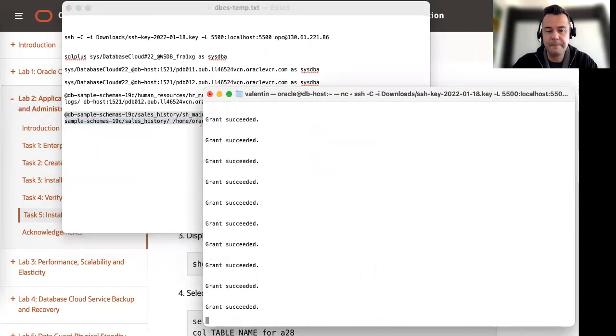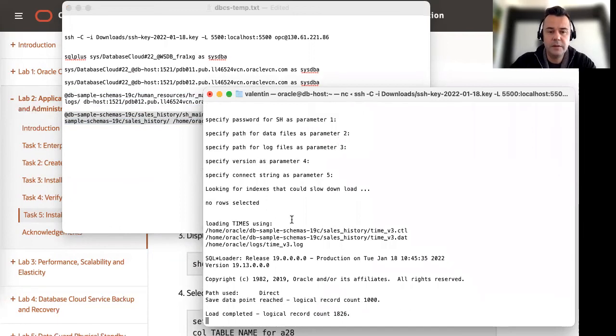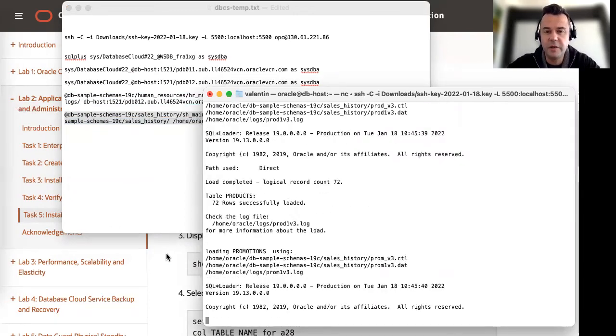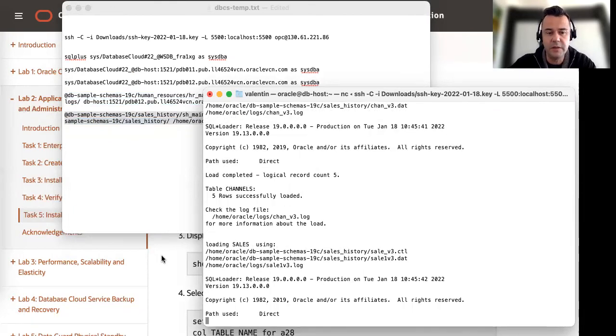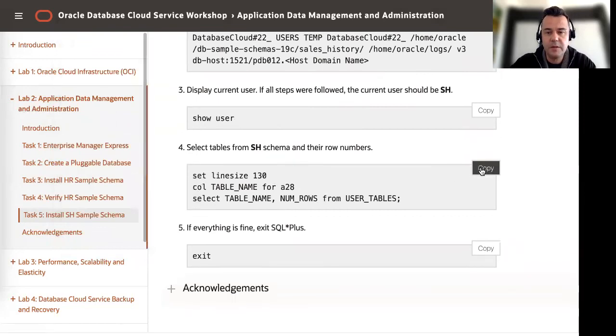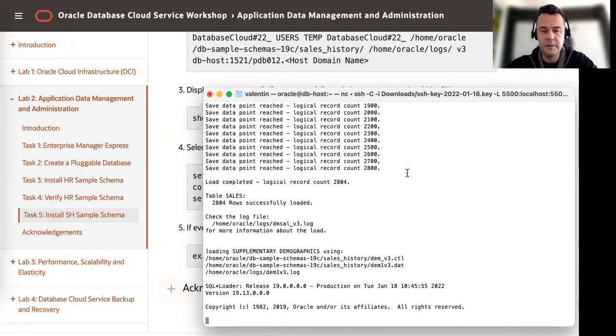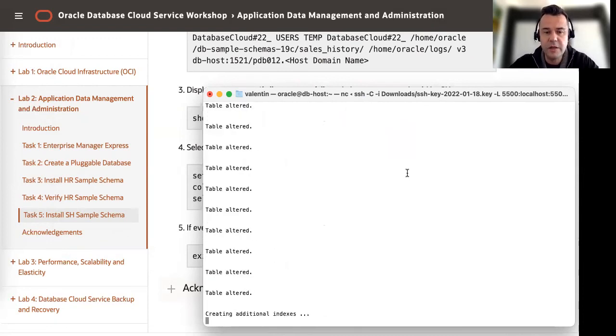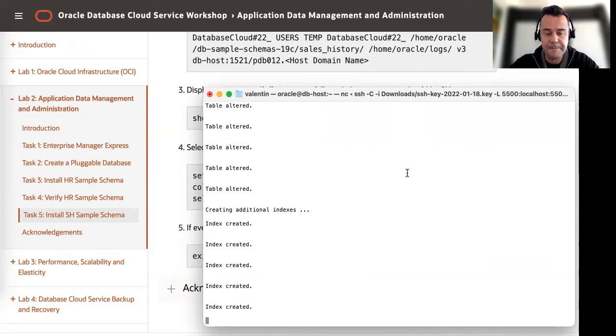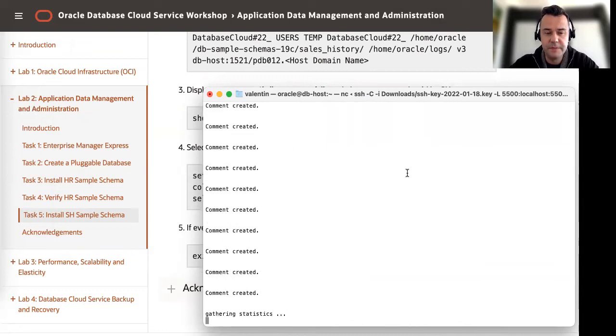So this is the installation script running. It's going to take longer because the sales history schema is a bigger schema. It has more data in this sample schema. And once it is finished, I'm going to verify the data. Well, I'm going to check just the number of rows in my SH tables. It creates some indexes, comments, gathering statistics. This is also important. It takes a couple of minutes.